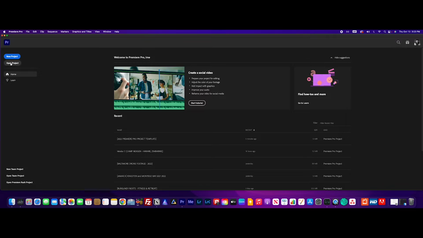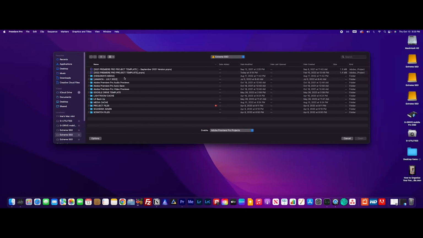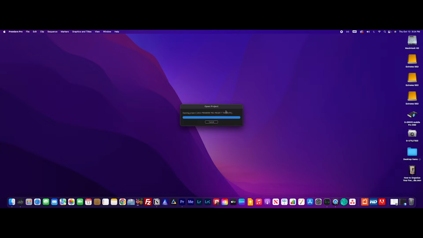Okay, so I'm gonna open project and I'm gonna open that very template that I referenced. And it's right here, it sits on one of my external hard drives. So anywhere that I go in the world, if I'm starting a new project or I have a new idea, I can come here. So I'm going to click on that 2022 project template.